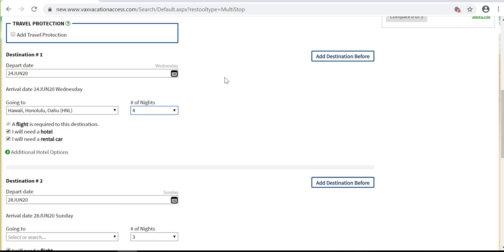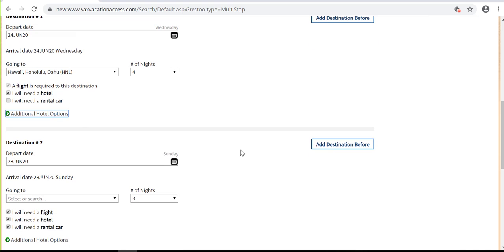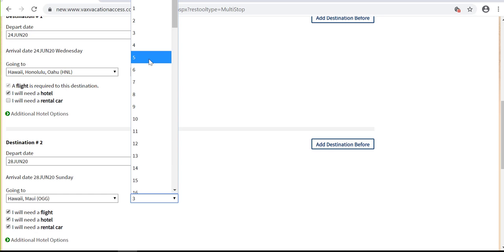Because we chose air and hotel multi-stop, it does not allow me to remove that flight in destination 1, because that's going to be required. You do, however, have that option to remove any of these other components, like the hotel or the rental car. You just deselect it. For today's session, I'm going to keep my hotel. I'm going to get rid of the rental car. Here's your hotel filters if you need them, or your search options. And so now we've selected destination 1, and now we want to go to destination 2, which is going to be Maui. And we're going to do 5 nights in Maui.